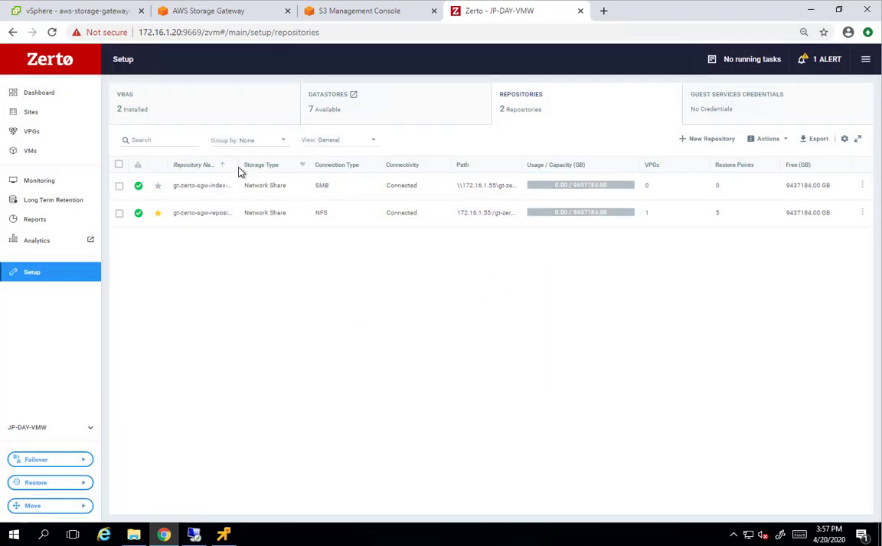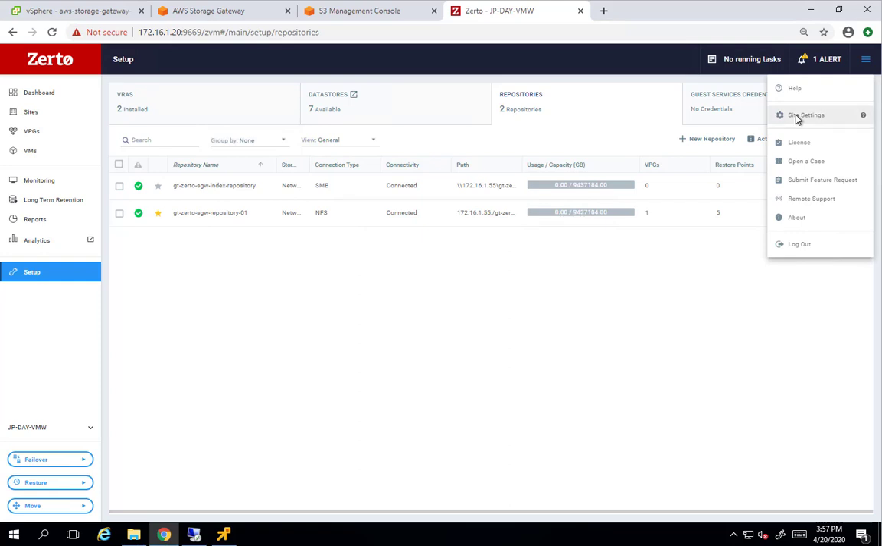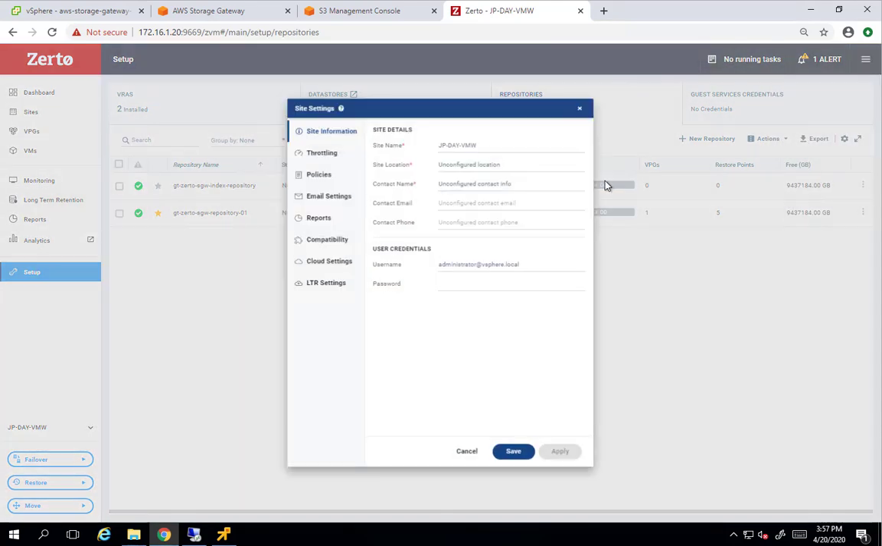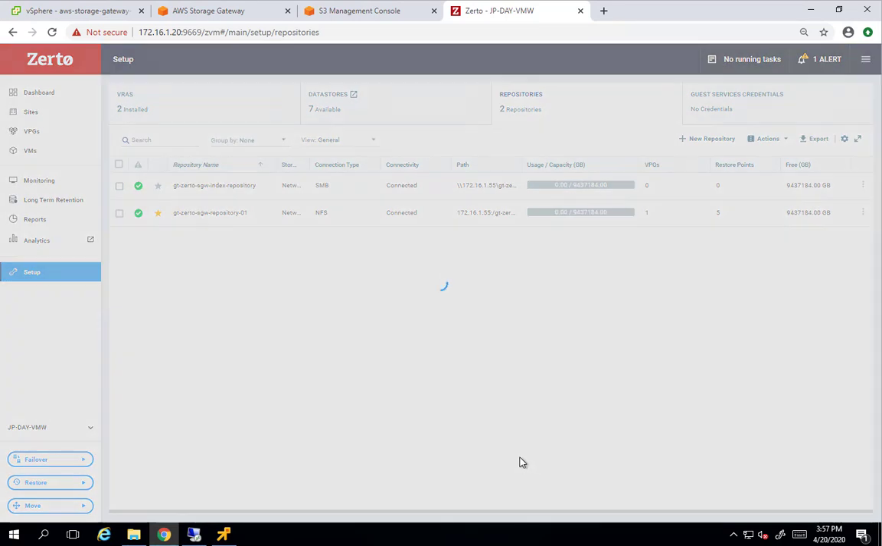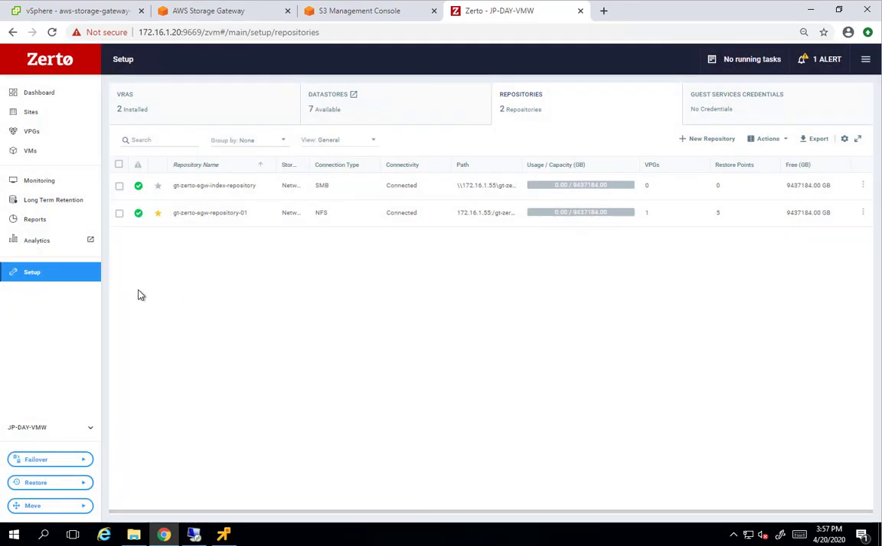Now we're going to jump into what we call the hamburger settings or hamburger menu in Zerto, which is on the top right corner for the site settings. Go into site settings, click on LTR settings, and select that new repository you just created. Just note that only SMB repositories will be selectable from here. All right, so that's done.